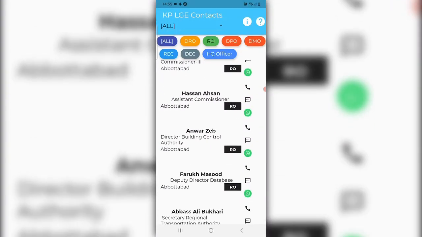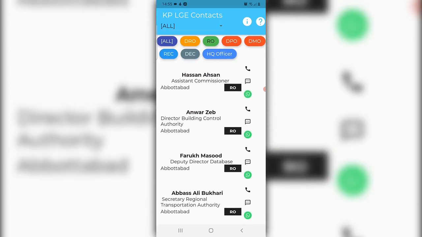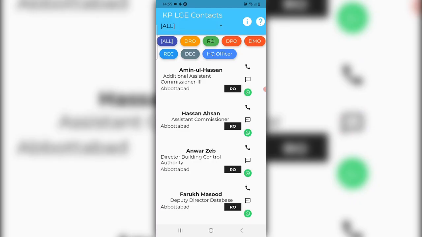So this is the application that we are going to develop in this project. All information in this, if you see the contacts list, it will be imported from a Google Sheets file, and it will be imported to Firebase, and then the application will read from the Firebase.